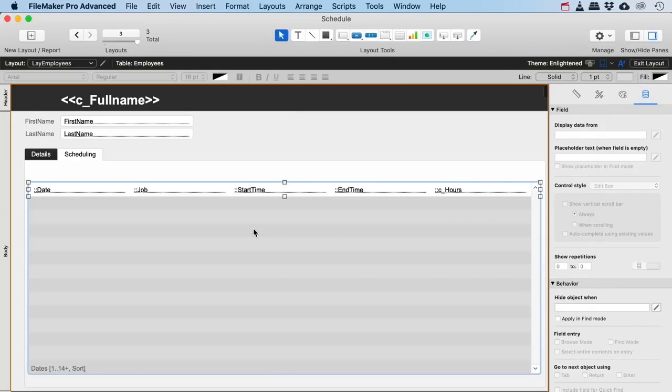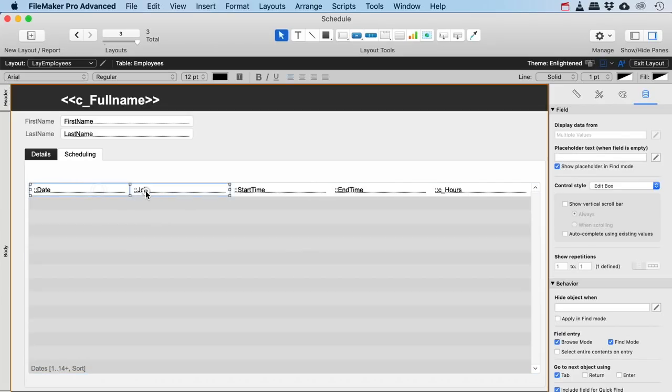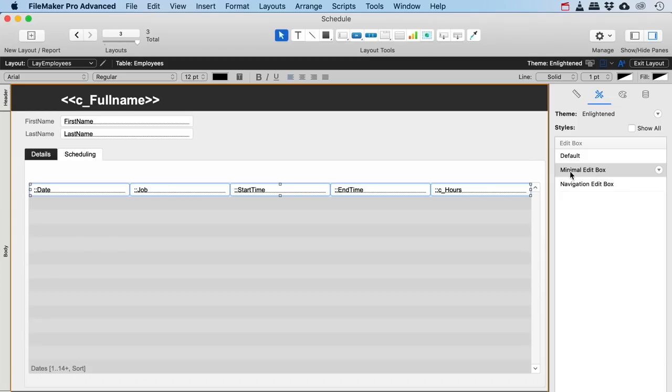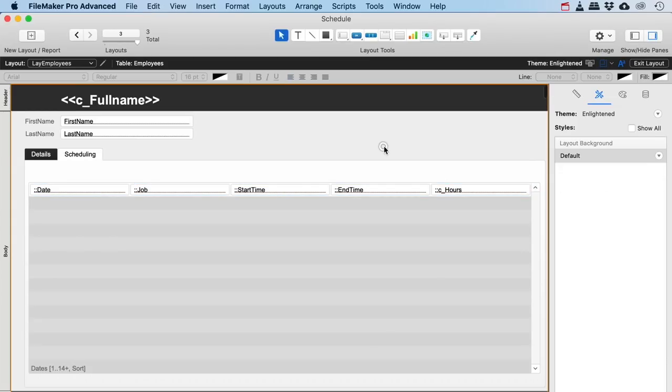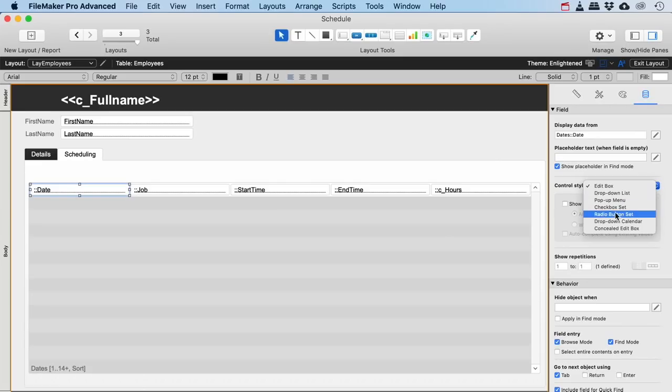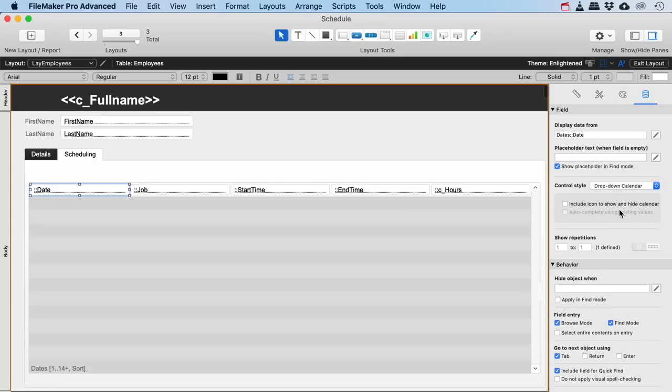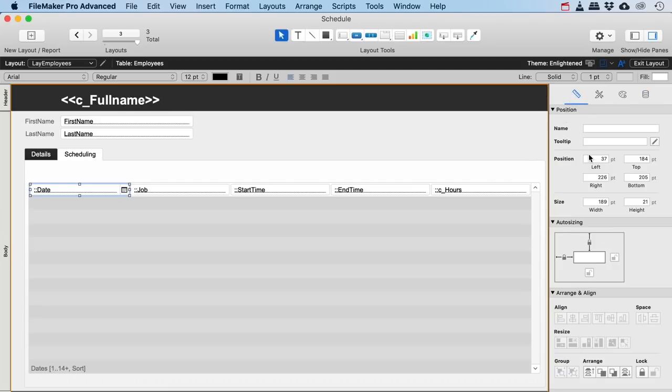Maybe not. Okay, cool. Now FileMaker by default makes these fields for me that have no border. I don't usually like that, so they are called the minimal edit box. I like to put them on default so that I can at least see the outline of the fields. Okay, so now let's go and edit some stuff here. I want to make this first date field a drop-down calendar, and I want to include an icon to show and hide the calendar. This date field is a bit wide, so I'm going to set it to 120 in terms of width, and that will give me a little more space for other fields.